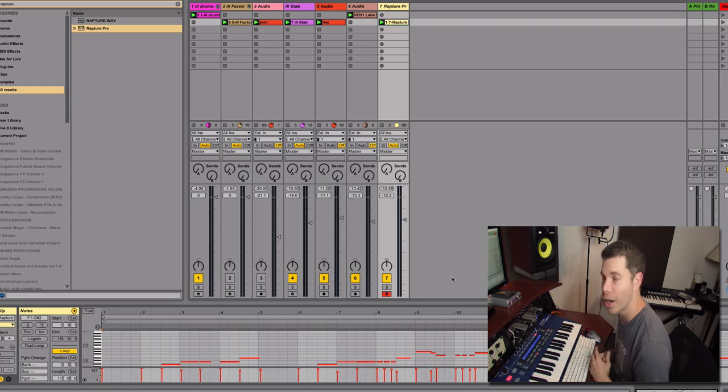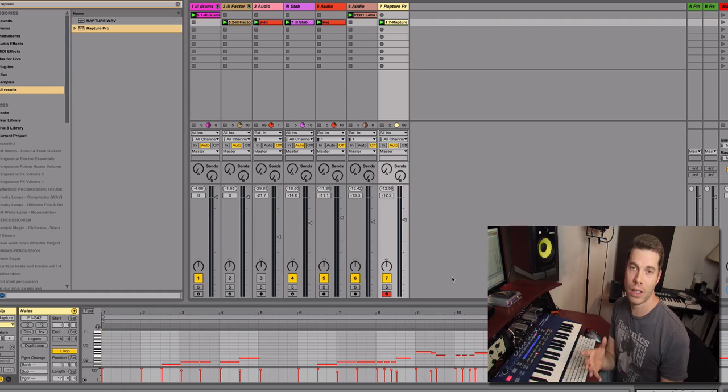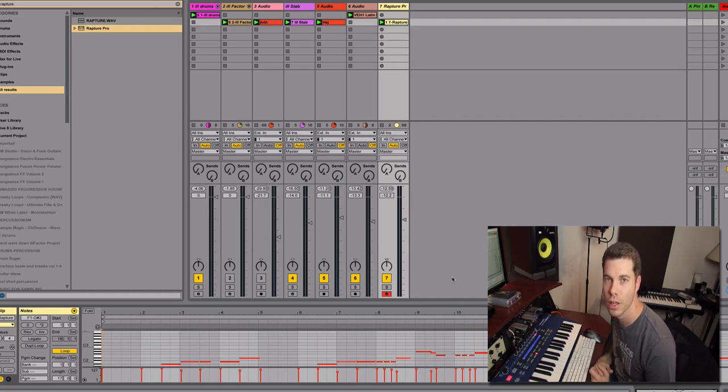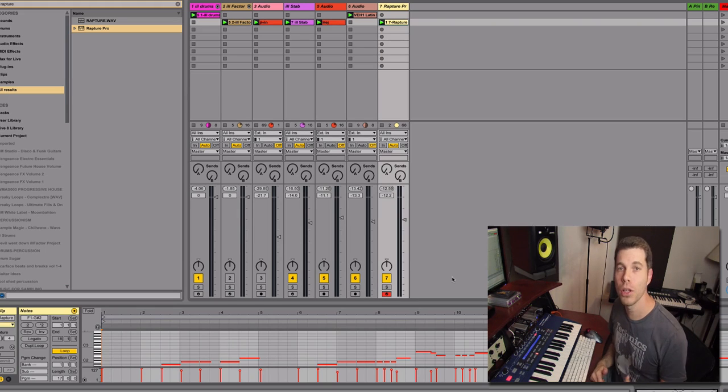So I hope this was helpful, and try using that gate technique on some of your drums and having it triggered by another instrument to just give some more creative outlook when it comes to your traditional drum programming in your sessions.